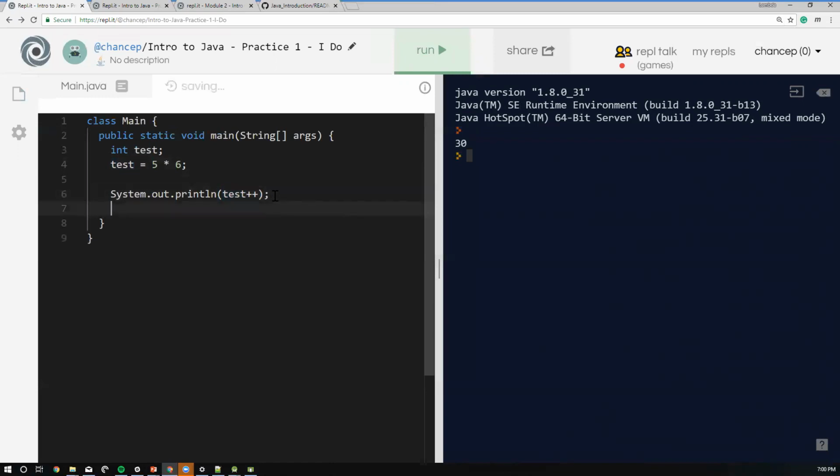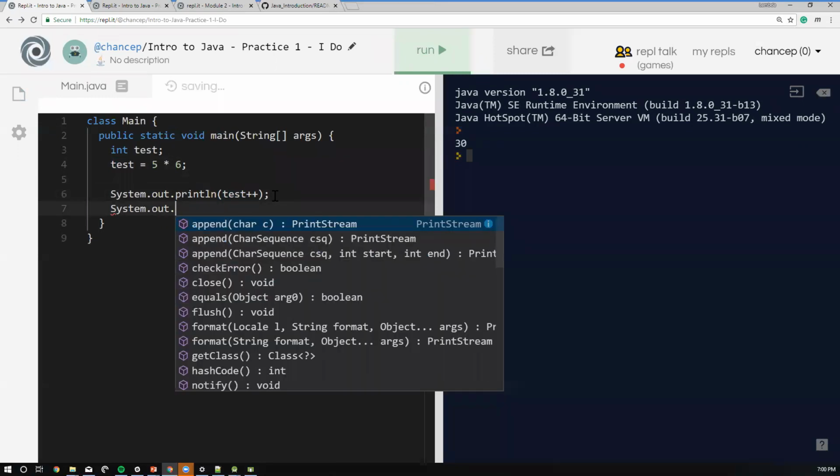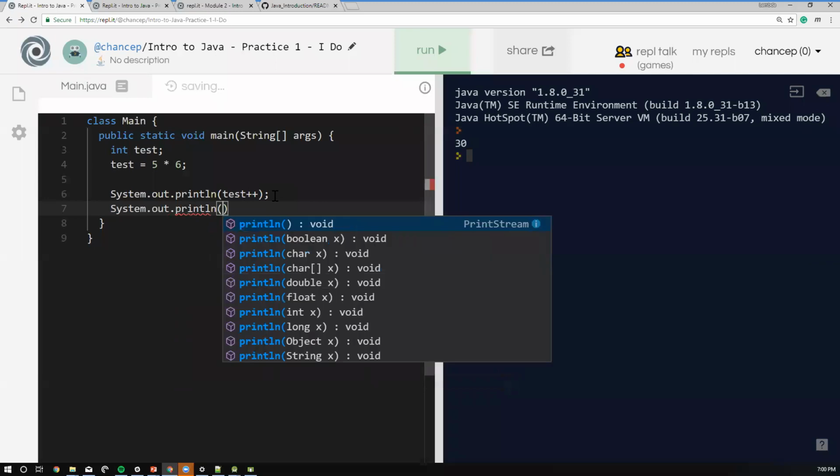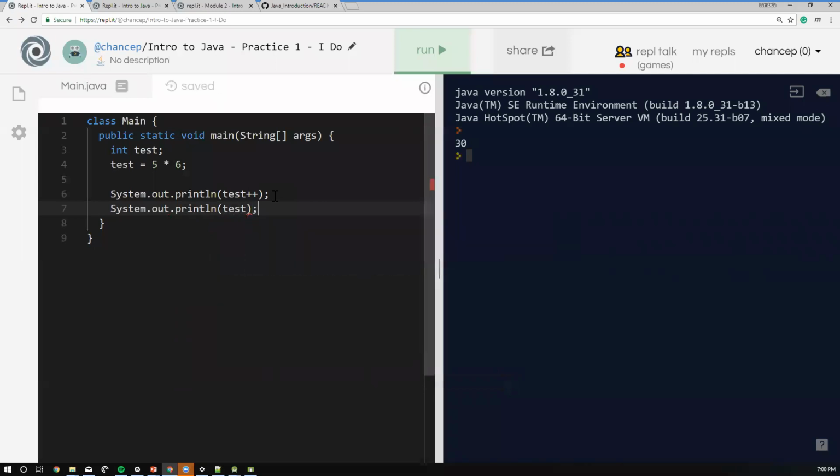So if I were to come down here and do system.out.println test, and we run that, what it's doing is we're reserving memory, then multiplying these values together and storing that in test, then printing whatever's stored here. After we print it, we're incrementing it by 1, and then we're going to print it again. And look, we get 30, then 31.